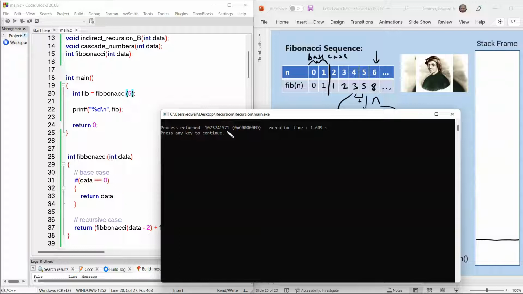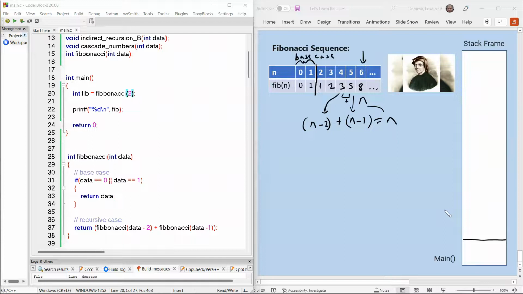Remember, the main point of having a base condition is so that the condition becoming false can terminate the loop. And that's why it's important that we have our base case to terminate. Otherwise, it goes into an infinite loop where we get an error because of a stack overflow. And that's pretty much the code for the Fibonacci sequence.